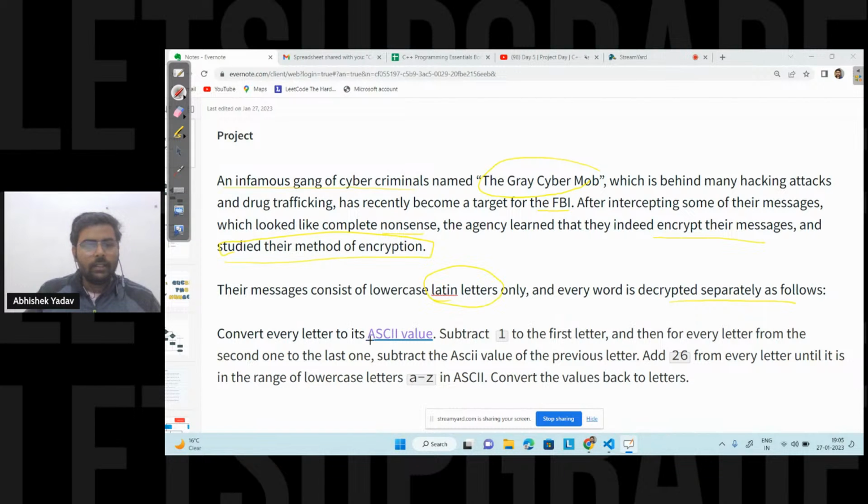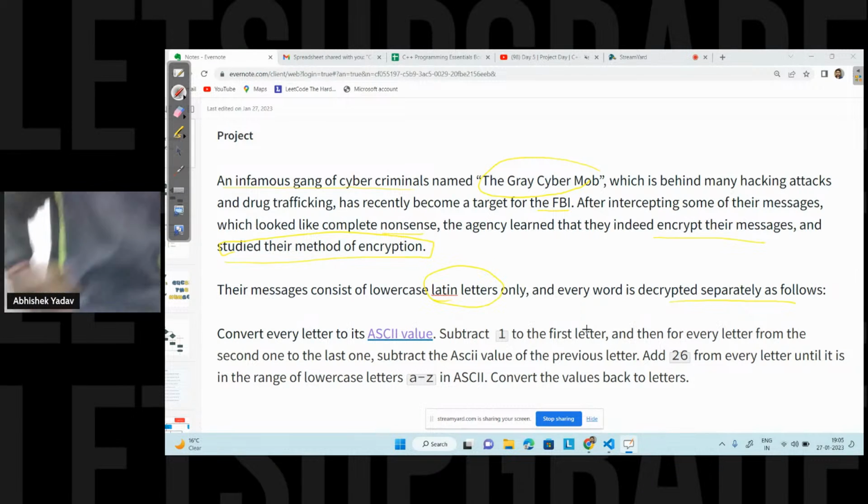Convert every letter to its ASCII value. Subtract 1 to the first letter. One minute, guys.